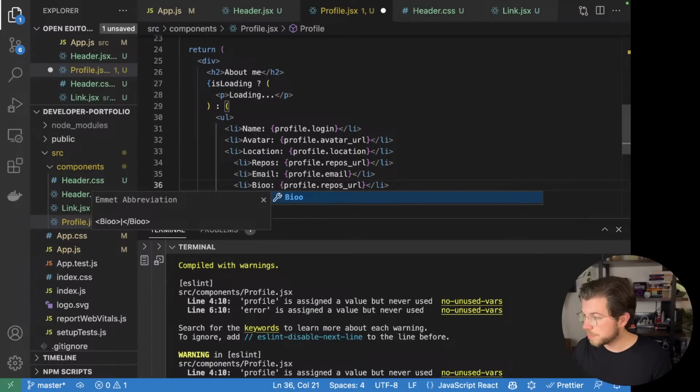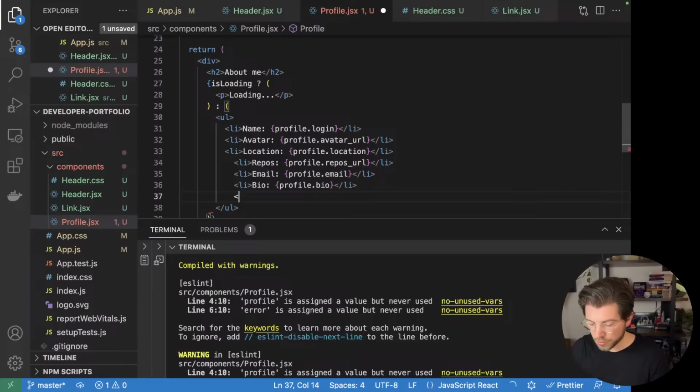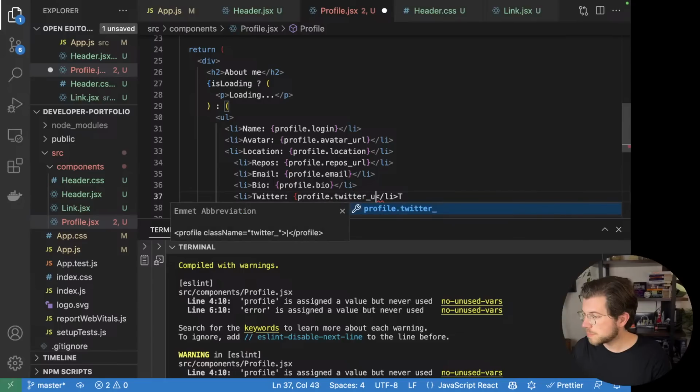We go back to the network tab and see if I'm missing any valuable information. Well, maybe it's nice to mention my Twitter username. For this, we also want to add another one that says Twitter. And then we do profile.twitter_username.